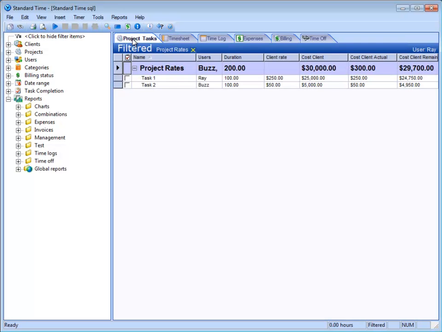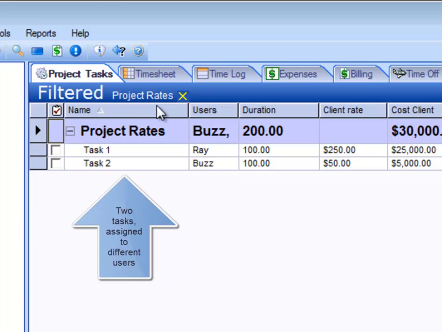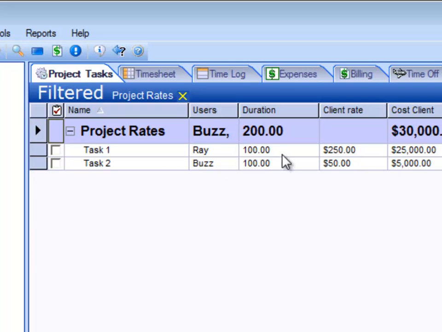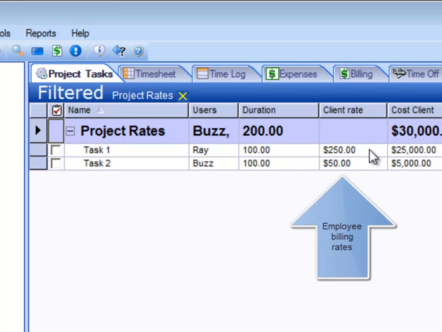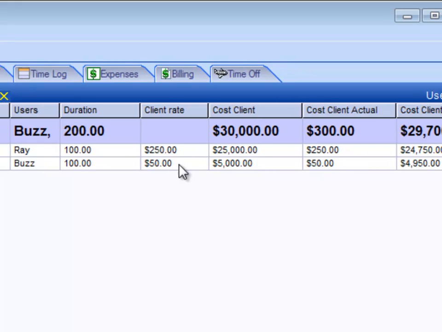As we go over to the Project Tasks tab, I've filtered this view so that we're looking at a small greenhouse project here. And I have two tasks in here. One task is assigned to Ray, one task is assigned to Buzz. Each one has 100 hours of duration, but one task is going to bill at $250 an hour, whereas the other one will bill at $50 an hour. And it's all because of the different user that's assigned to that task. It's based on that user rate. Exactly. So you can see that here.